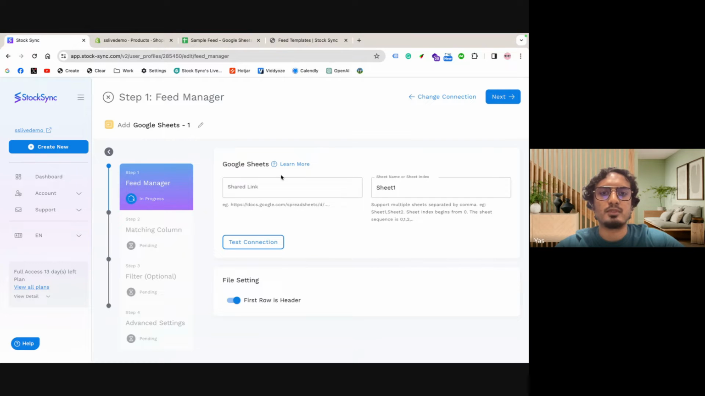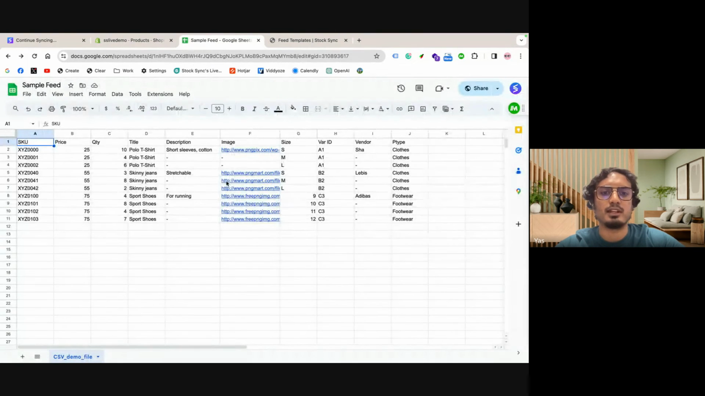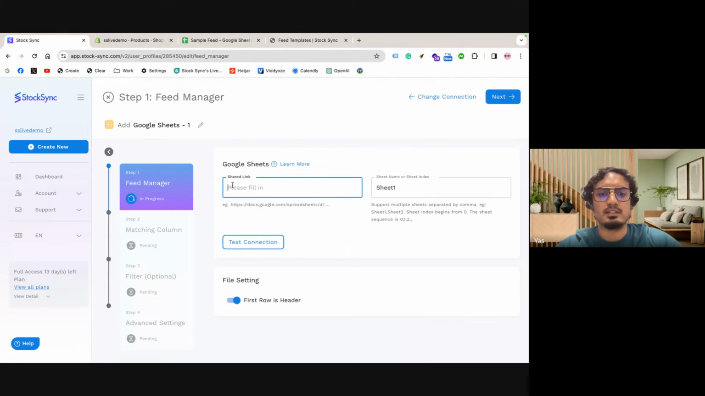For the Google Sheet, you will need to add the shared link. This is an example supplier feed file that I have right now with me. In this feed file, what we have to do is simply get the share link. So copy the link and paste it here. If the file does have a header, enable this and test the connection.